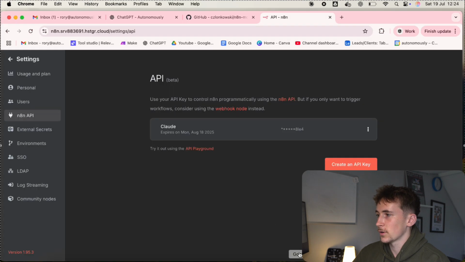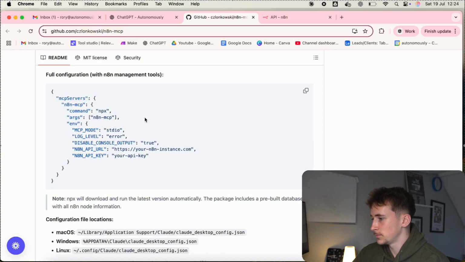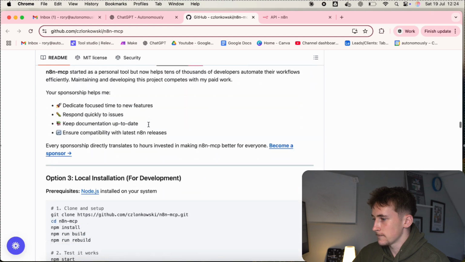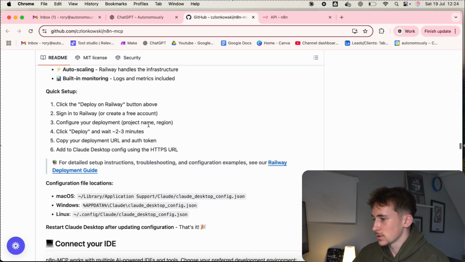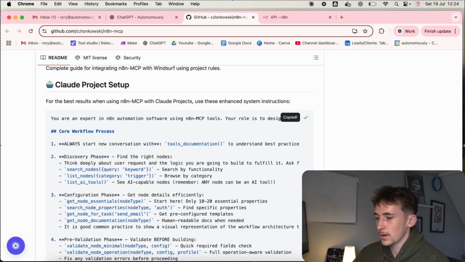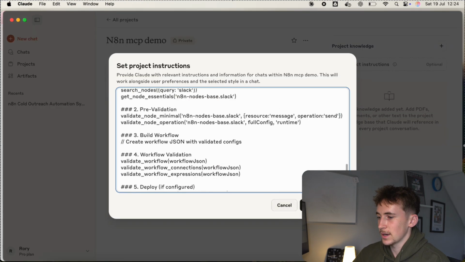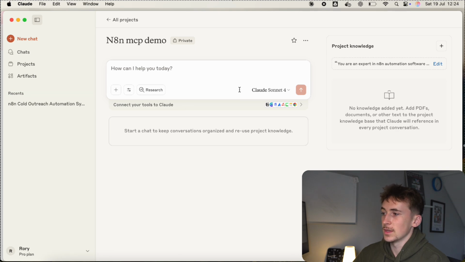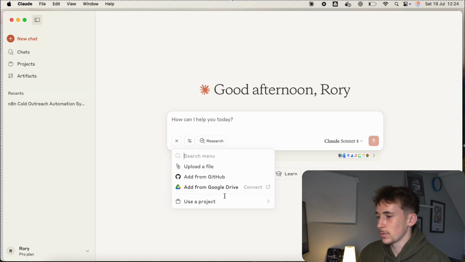And then if we come back over to the GitHub repo and scroll down a little bit, there should be a big prompt somewhere. So keep scrolling down, and you get this prompt here. You just copy that, come back over to Claude, paste that in there and hit save instructions. Now you can talk to it through this project, or you can start a new chat, click the plus, then use project and click on the project that you just created.